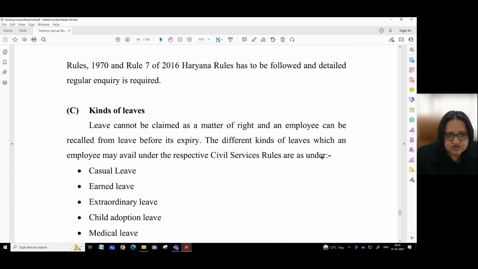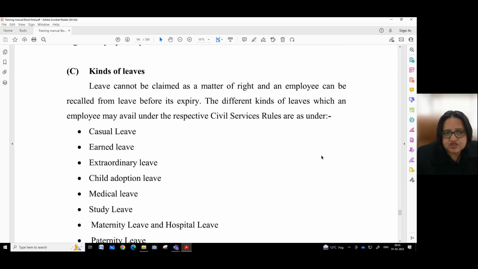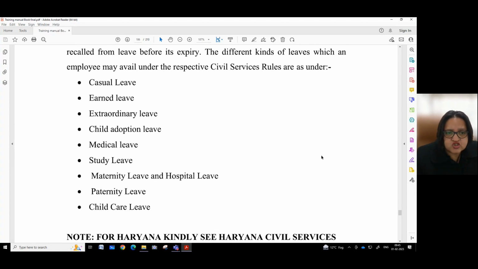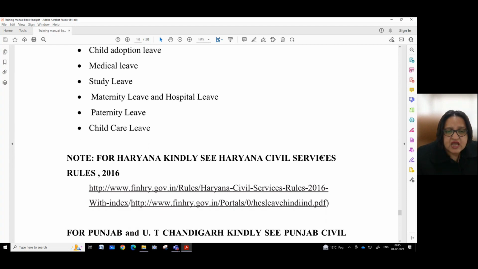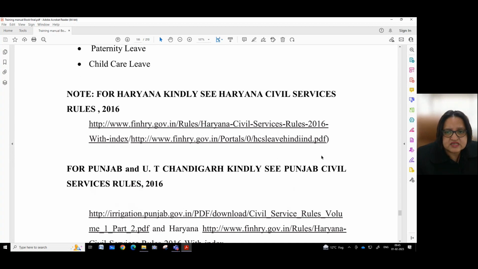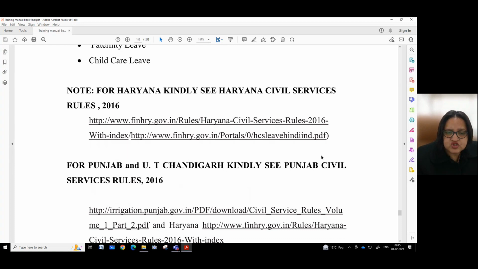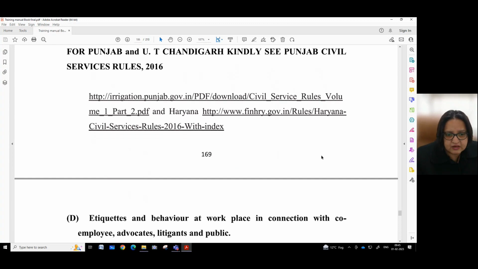Part C. Kinds of leaves. Leave cannot be claimed as a matter of right and an employee can be recalled from leave before its expiry. The different kinds of leaves which an employee may avail under the respective civil services rules are as under: casual leave, earned leave, extraordinary leave, child adoption leave, medical leave, study leave, maternity leave, hospital leave, paternity leave, childcare leave. Note: for Haryana, kindly see Haryana Civil Services Rules 2016 as given in the link. And for Punjab and UT Chandigarh, kindly see Punjab Civil Services Rules 2016 as given in the link.